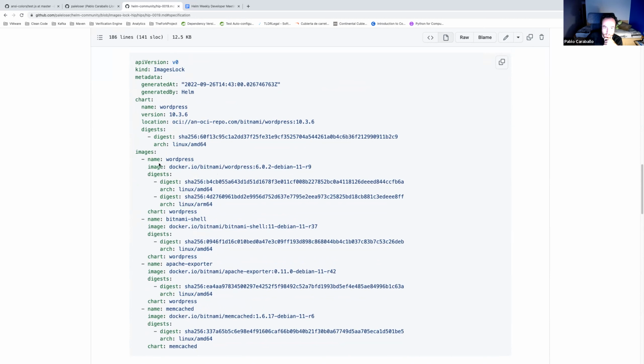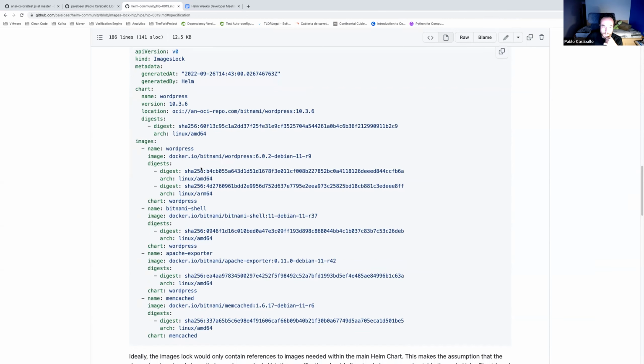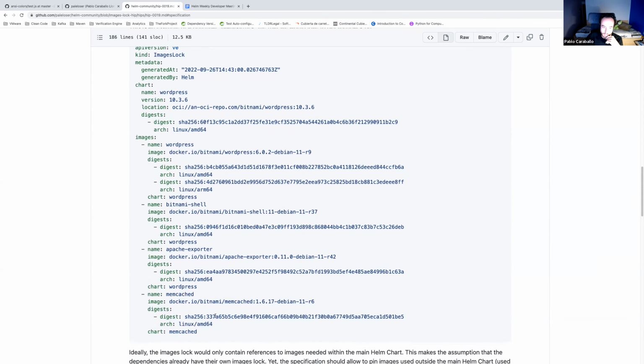As you can see, for a given chart, in this case WordPress on Bitnami, we can specify the digest for each architecture of its container image. We could not only include the images of the chart itself, but even include, if necessary, the images of the dependencies the chart uses. But that's another scenario.